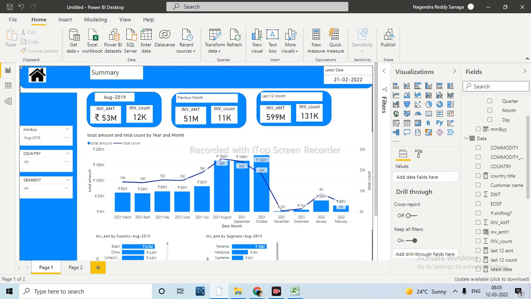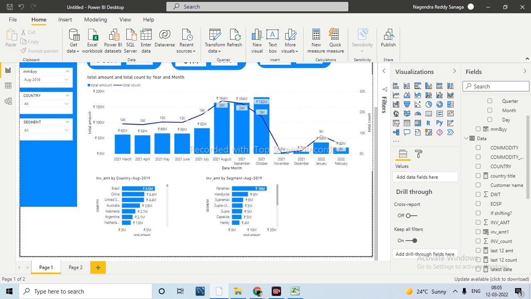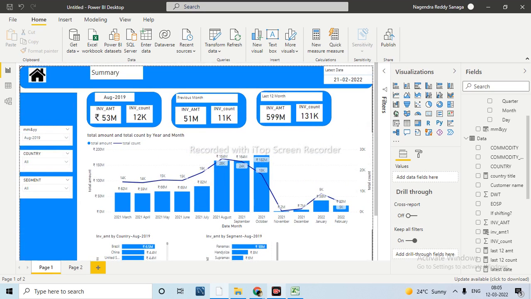Yeah, like this, the summary page is completed. Any doubts? Not yet. We need to practice dynamic titles. See, this is a very simple report. Now here in our team we have 4 members.